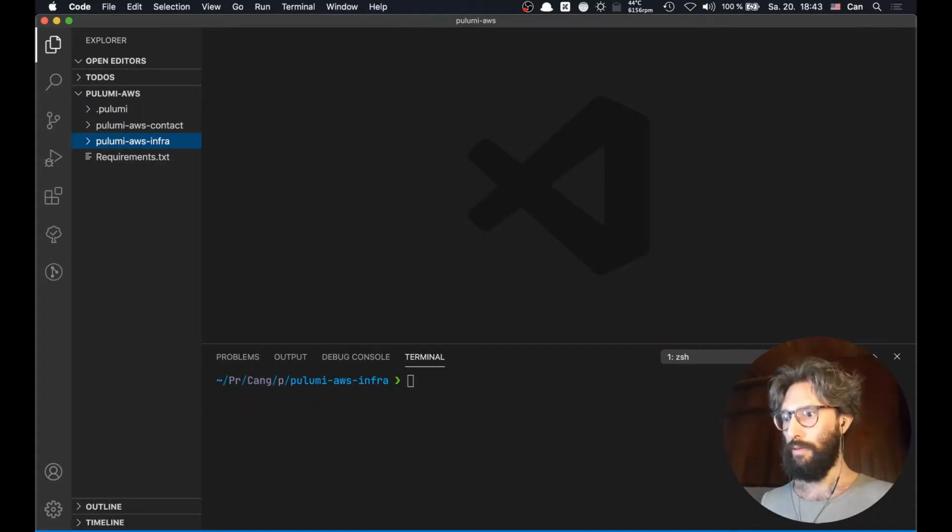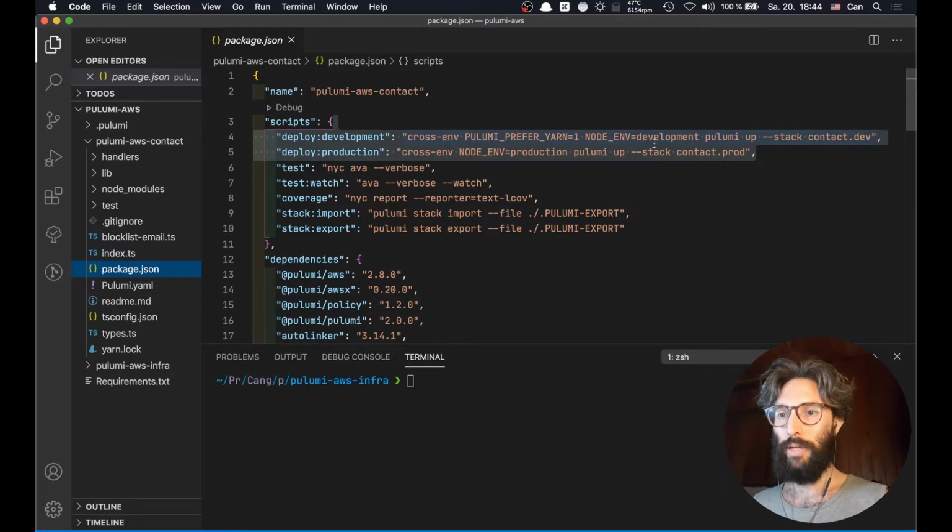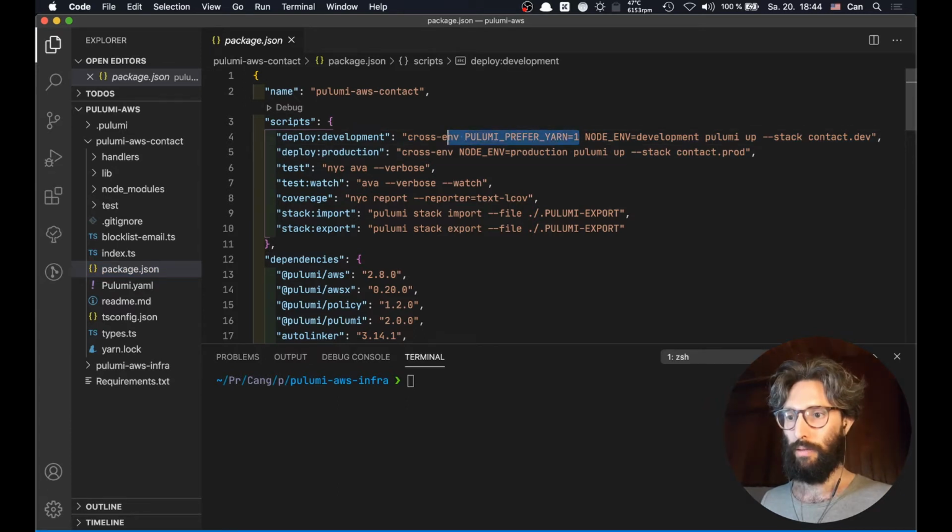All right, so now that the infrastructure has been deployed, let's check out the actual contact form, shall we? First, let's check out the package.json. In here, we have the same convenience scripts. And by the way, you can use those scripts here to not only set the yarn and node environment in this. It's missing.